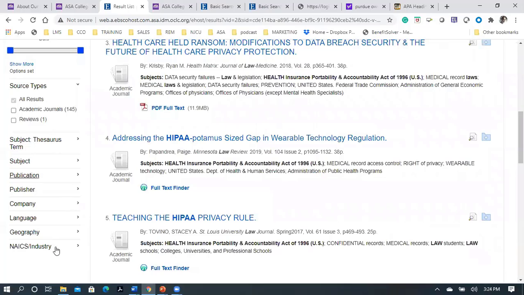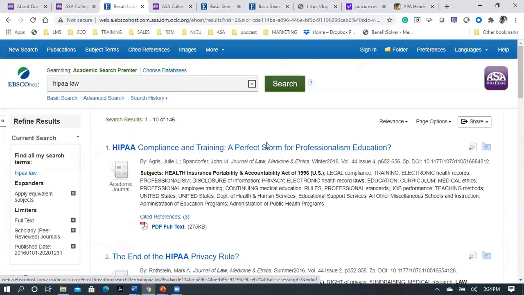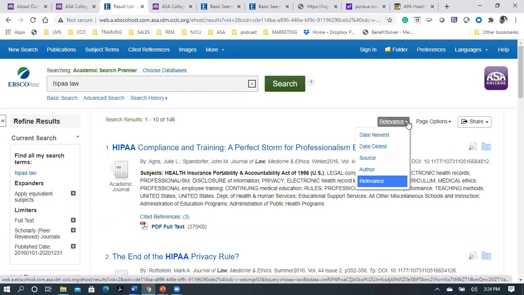But the point is, you have multiple different options to choose from. I could also sort by, in this case, other options besides relevance. I could look at the newest articles first. I could look at it for a specific author in alphabetical order. I could look at the oldest entries. So you have some options here. In this case, let's say I just want to see the newest articles related to HIPAA.